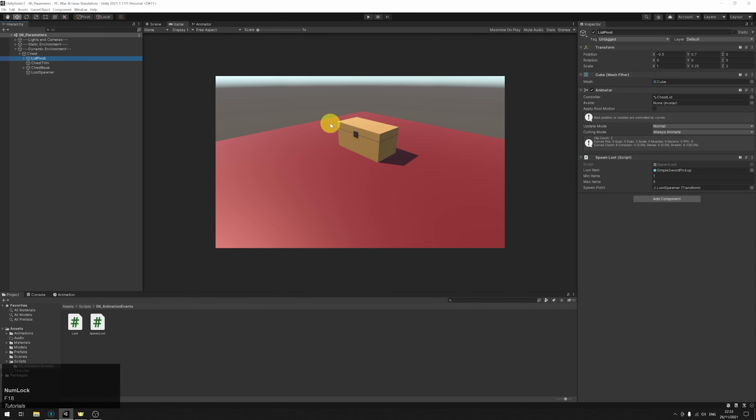So now I'm going to demonstrate the concept of animation events. We've got a chest here, and what I want to do is, at a particular point on the object's animation timeline, execute a particular code function to have something happen in sync with the animation.